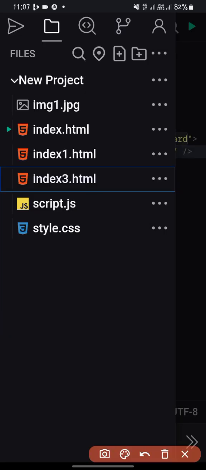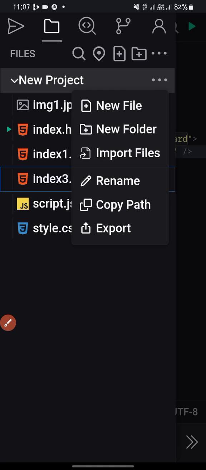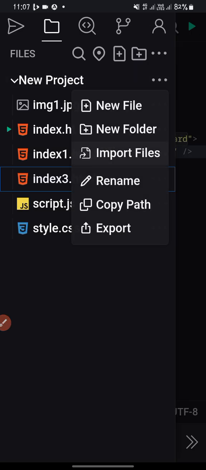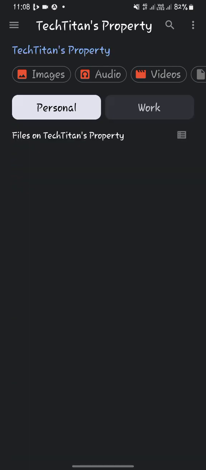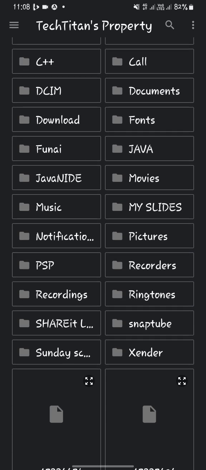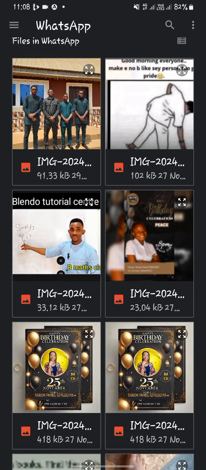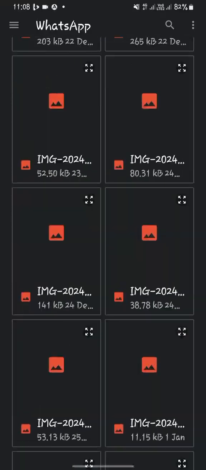To put an image, click on these three dots close to your new project. Click on the three dots, say import files. Click on this, import files. Then you find where you saved your image in your phone. So my own image, I saved it in TechTitan's property in pictures. In that pictures, I saved it in WhatsApp. And it is among the last images here. So I'll scroll down to the end.